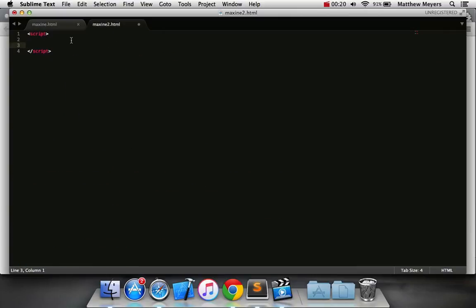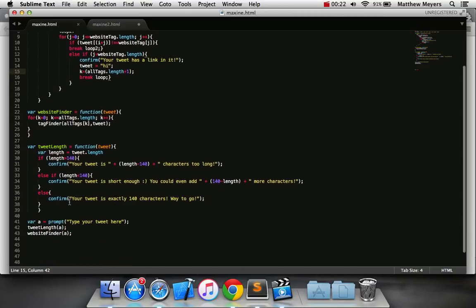To start out with character counting, I created a function called tweetLength. So I set up a function, var tweetLength is equal to function of tweet. I set up another variable, a local variable within the function called length, which is equal to tweet.length, the length of your tweet, the input. Then I have three if statements. The first one is if the length is greater than 140, there's a pop-up. The browser will confirm that your tweet is whatever the length of your tweet is, minus 140, characters too long.